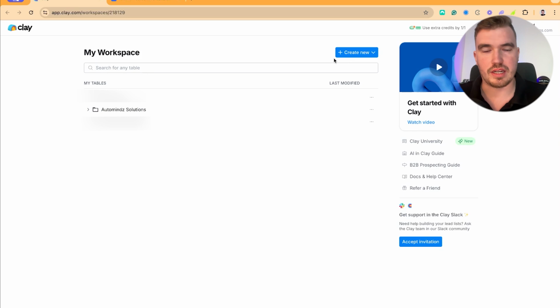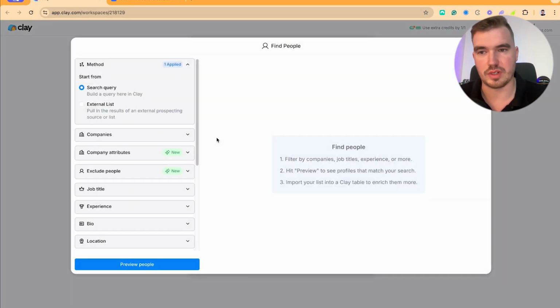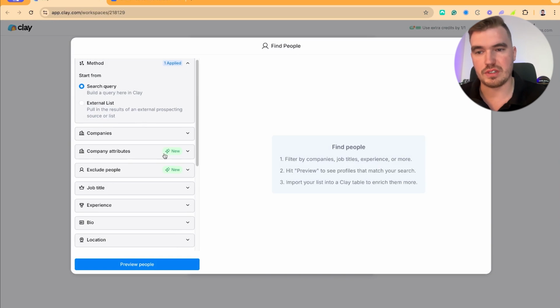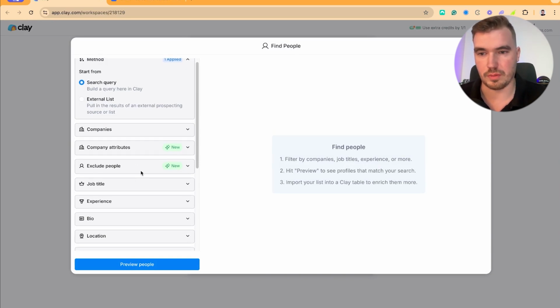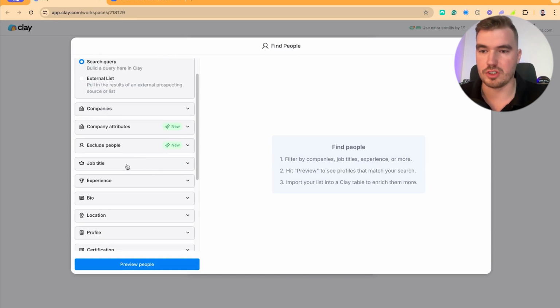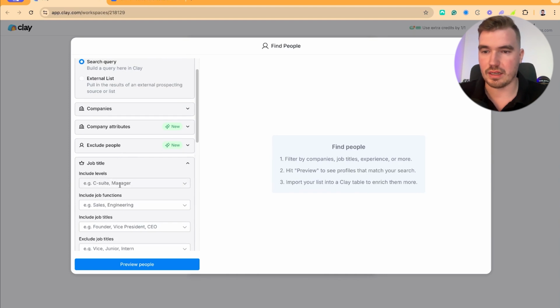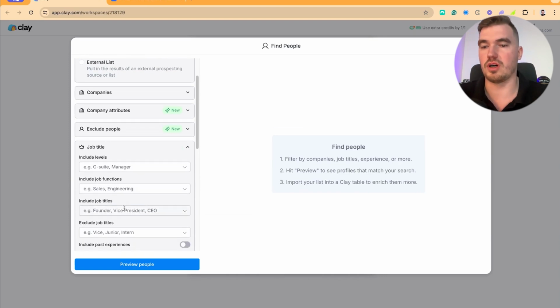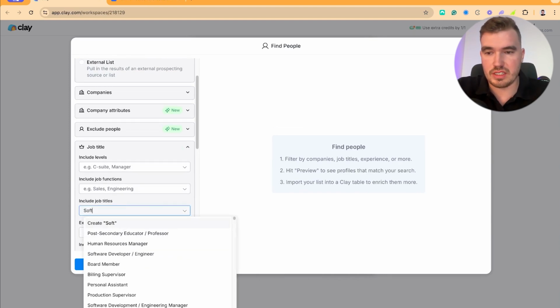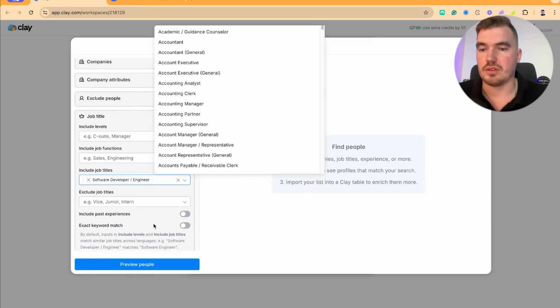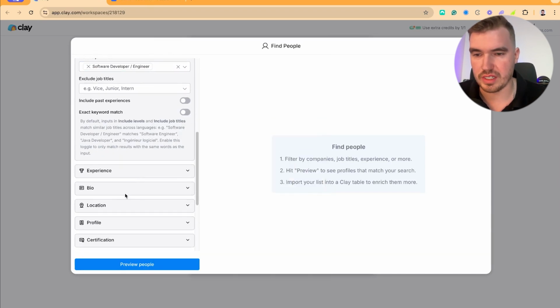So if you jump into Clay, we'll create a new table, and you will jump into find people, because we're now trying to look for people, and we'll see we have a lot of different filter options we can choose from. One filter you probably want to use is the current job title, right? So let's say you're placing software engineers, so you will look for software engineers as a job title right here, software developer, software engineer. And you can also look for, let's scroll way down, a certain location.